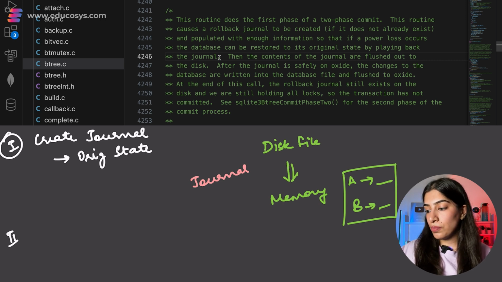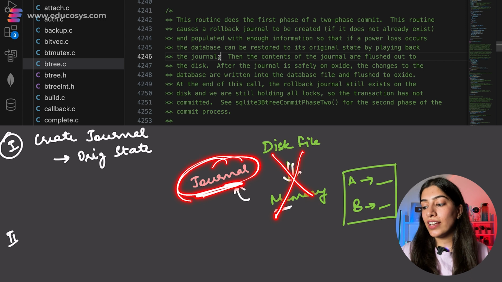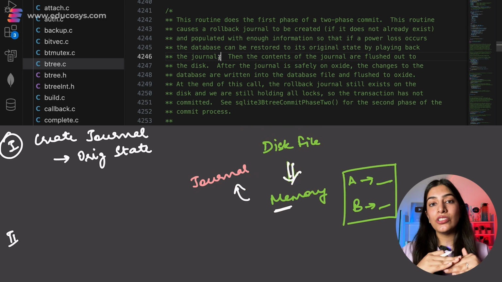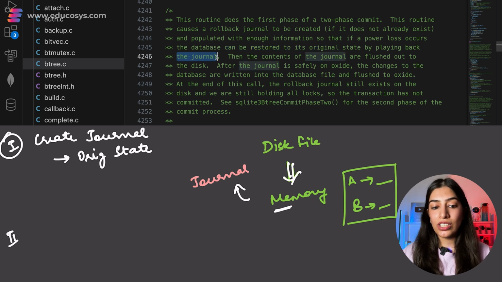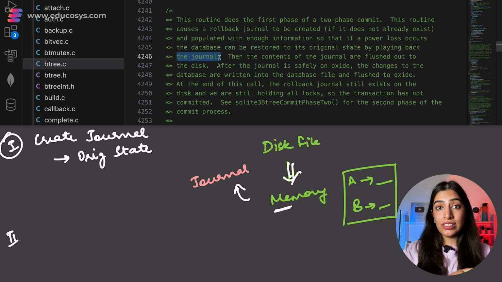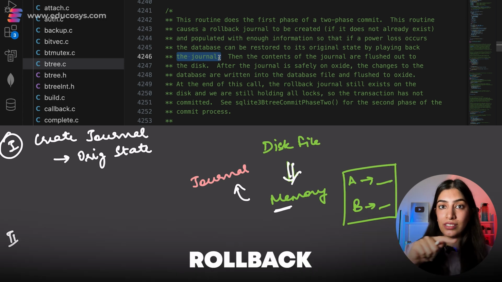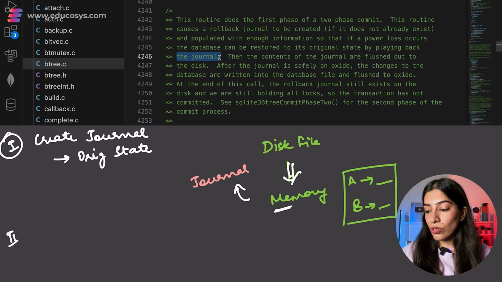When we load the pages to memory, whatever is the original state is pushed to the journal, so that in case a power loss occurs, so in case the crash happens, the original is there. Your disk file can always roll back to the journal because the original part is already there, right? If a power loss occurs, the DB can be restored to its original state by playing back the journal. That means the original state is in the journal, and you can put it back to your disk file. This is called rollback. So what is rollback? You are rolling back to the original state.